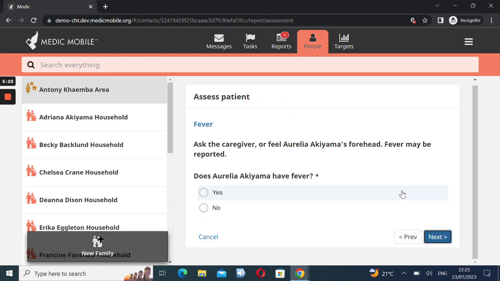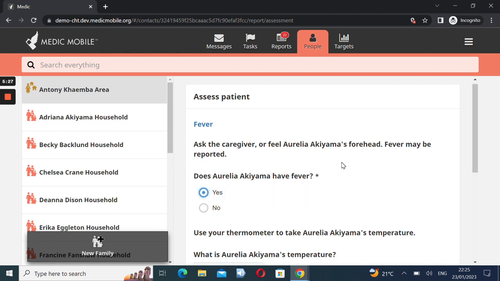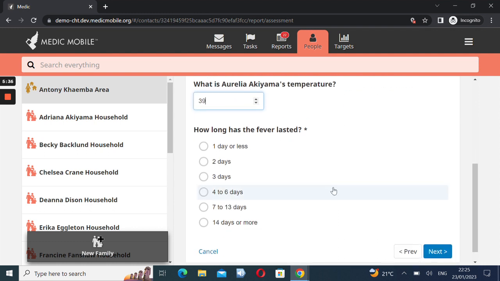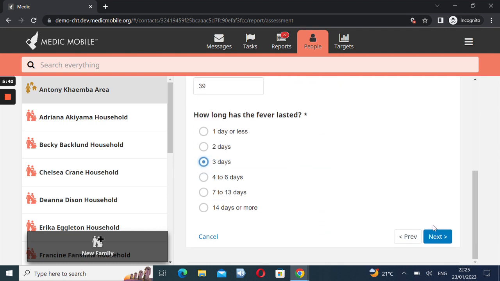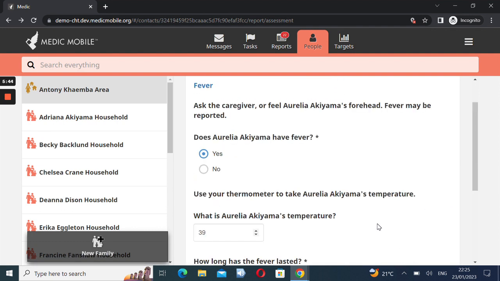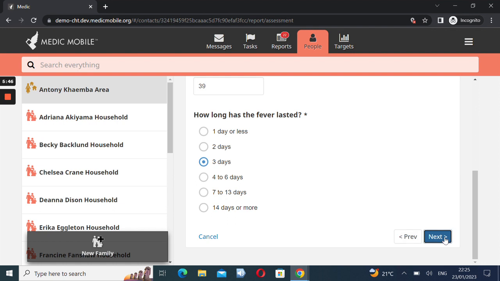Then I move next. Does this child have fever? I can just say yes. Then use the thermometer to take this child's temperature. I'll indicate this child has 39 degrees Celsius. How long has the fever lasted? You can indicate 3 days. Usually use the next button to move to the next page, and the previous button to move to the previous page. So I'll move to next.